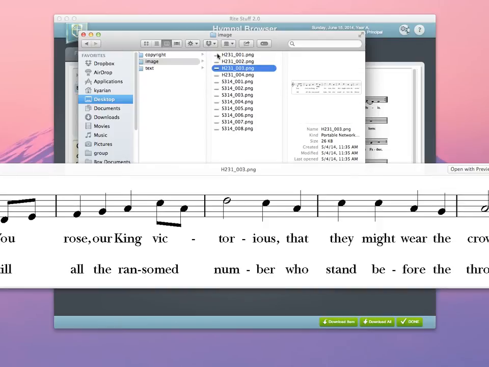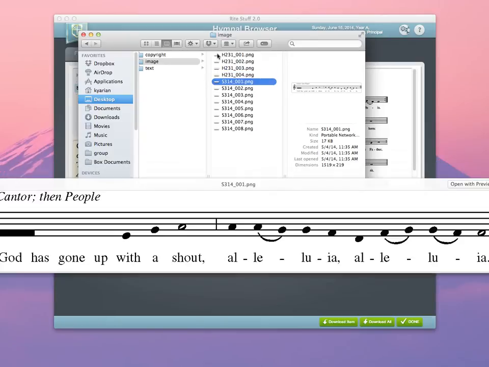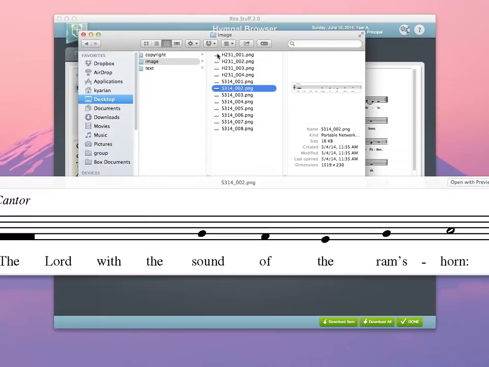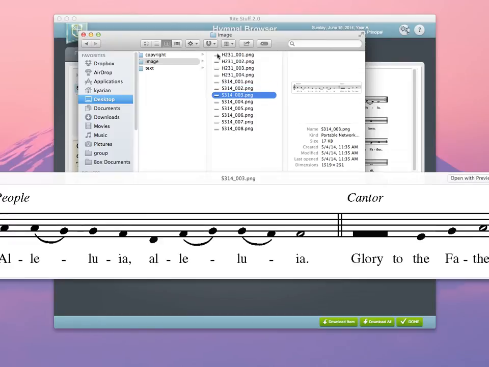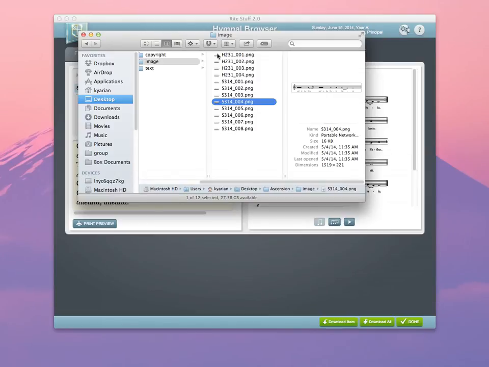In previous versions of the Rite Stuff, because the music was in full plates, it made it rather difficult to manage the music in your service leaflet once you had imported them. You would occasionally end up with a good deal of white space. In Rite Stuff 2.0, because it's broken across stave boundaries, these pieces of music will flow across page boundaries much more naturally. That's the Hymnal Browser.